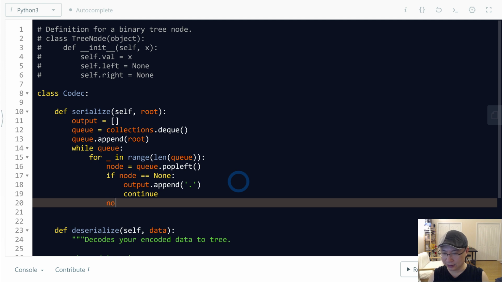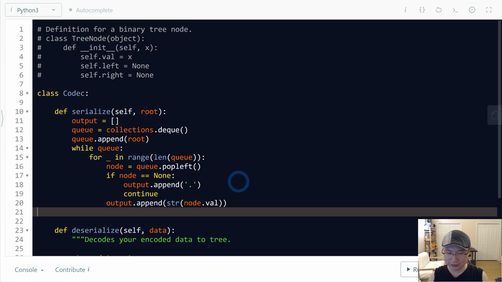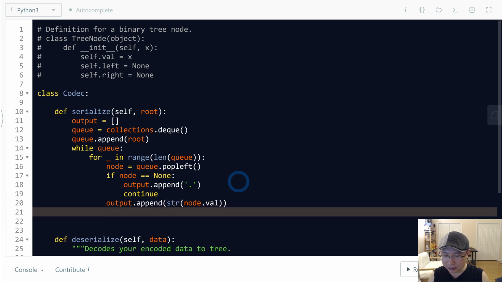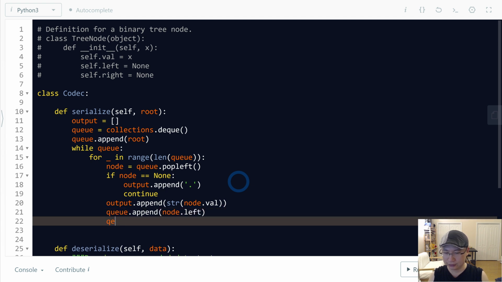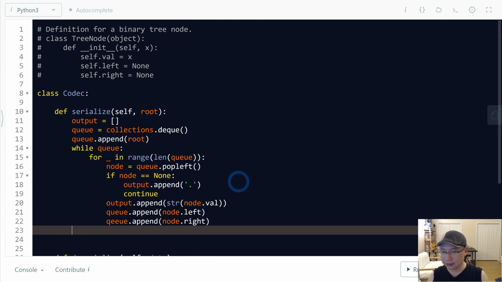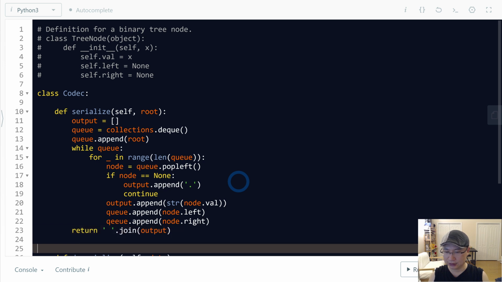The next is I will output append, convert to string node value, and then I will queue append node left, and then queue node right. After I finish that, I will return. The separator is white space, and join output.